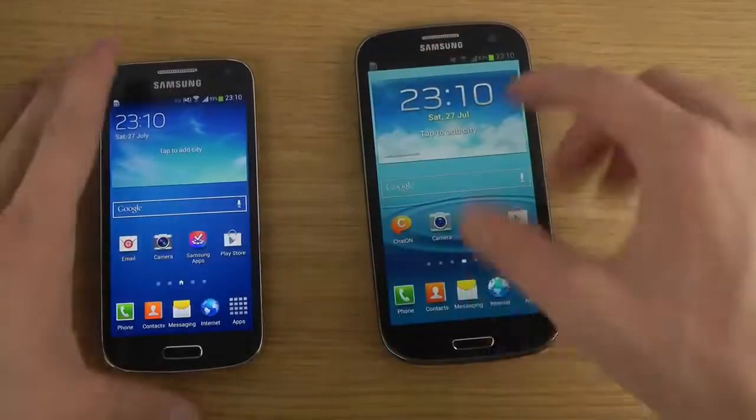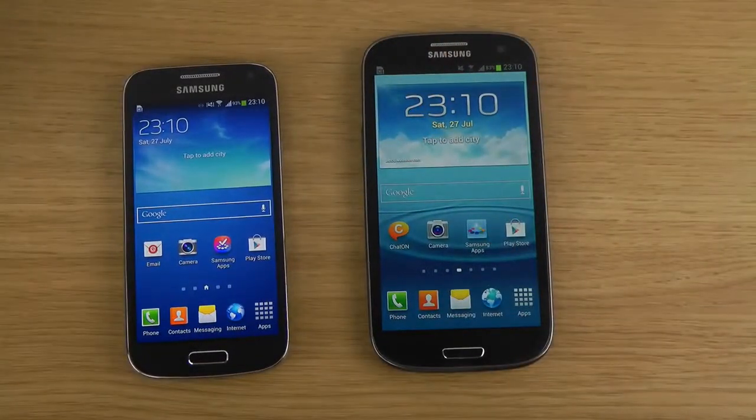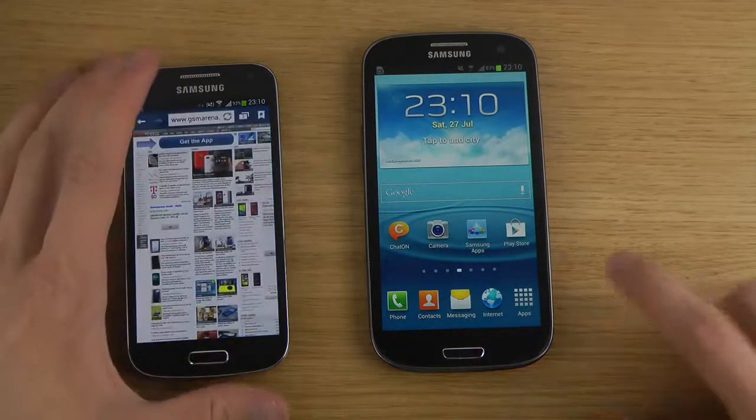So it's a 4.3 inch display. It's actually dual core, but highly clocked, 1.7 gigahertz dual core, Adreno 305. Of course, the Galaxy S3 has the Mali 400 GPU, which is what Samsung was using a lot back in the days. So we'll be firing up the browser here on both.